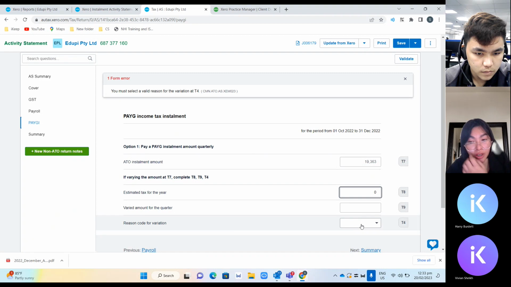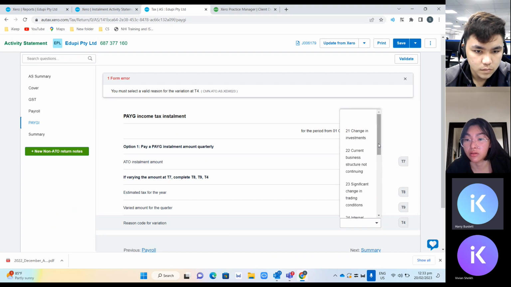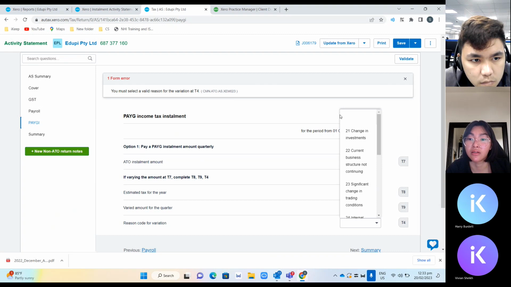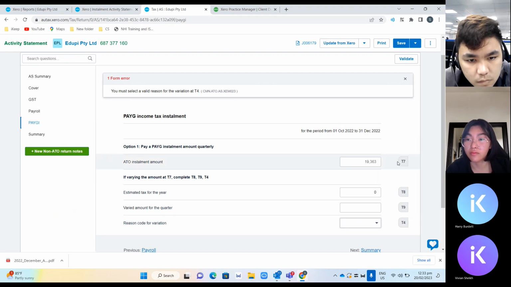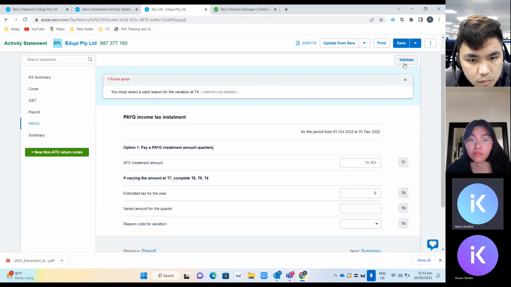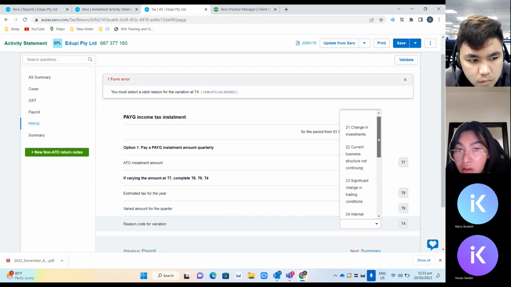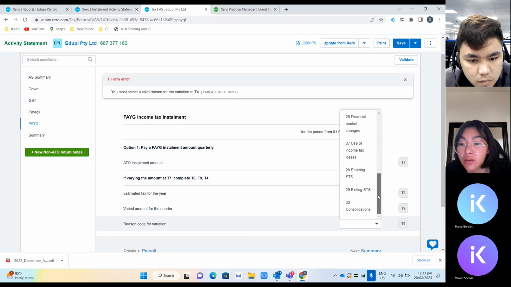The reason for variation. So if there are variances because of the PAYG. But where did it first come up that there was a discrepancy? Here, the error. So what was wrong with it? The reason for the variation.